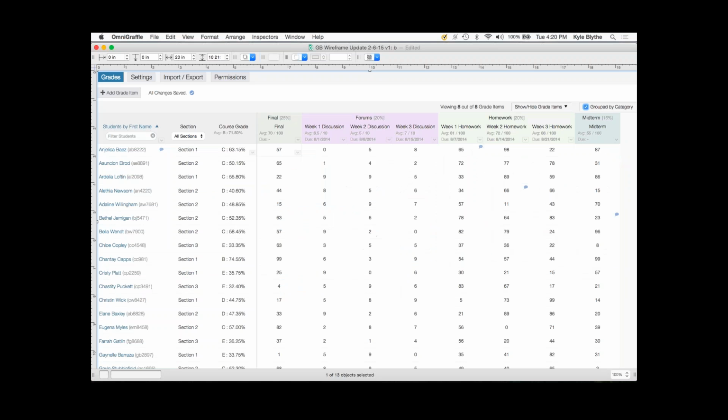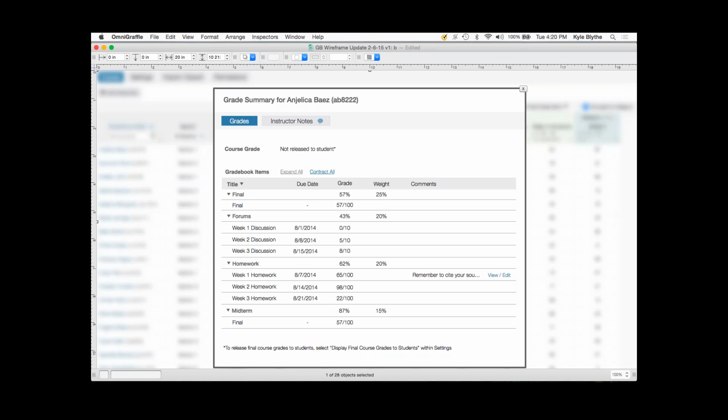Okay, so here we have a high-fidelity wireframe. If I wanted to be able to view a student summary for a given student, all I will need to do is within the students column, click on their name, and it's going to pull up this summary view, and it's also going to obscure all the information for any other students. This allows me to sit with a student or just as an instructor to work through and see all of that student's information.